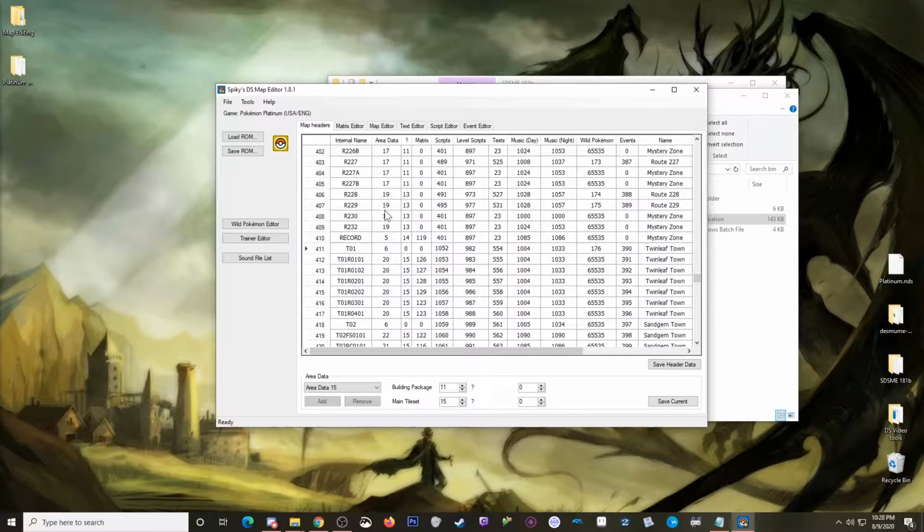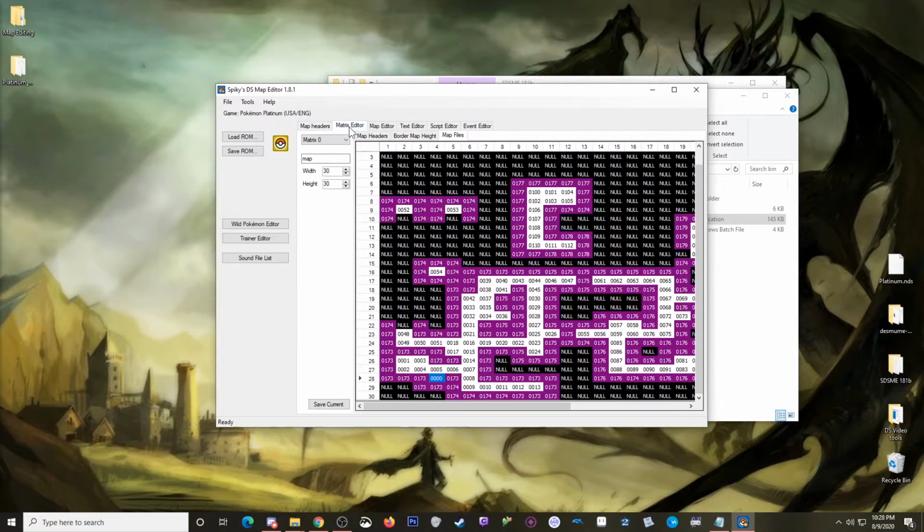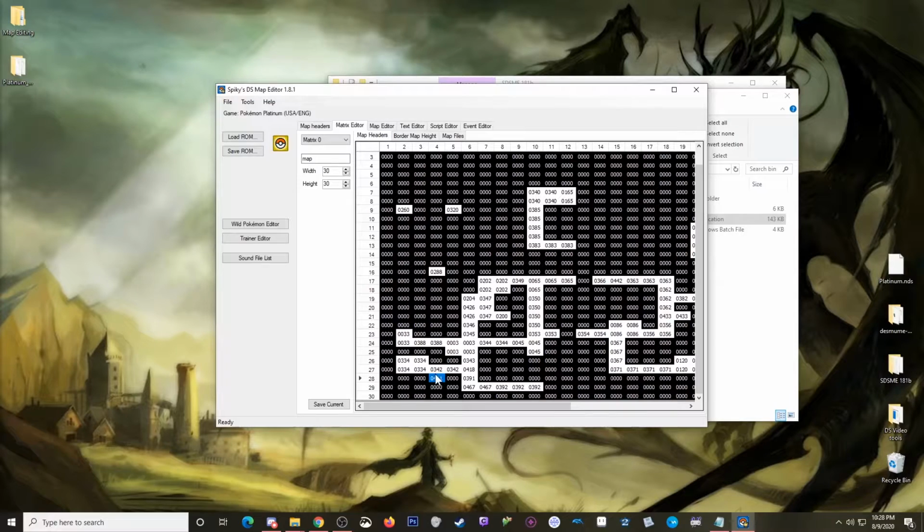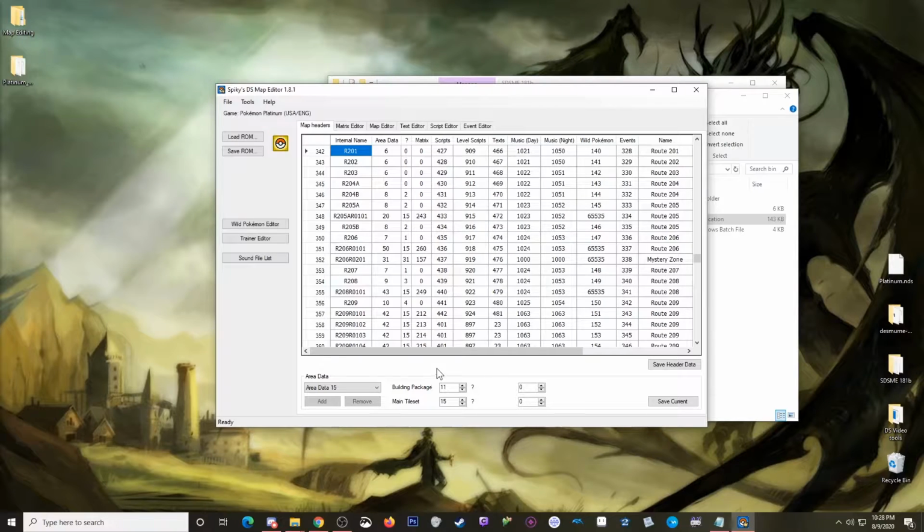So I'm going to connect, let's see here, I'll go back to the matrix editor. So we're still on matrix 0, which is the overworld, and I'm looking at the one directly north of Twin Leaf, which is 0342. That's route 201, where in Platinum you get your starter with the professor and all that. So what I actually can do from here, now that I know where that's at, because you can use this as a map to figure out where stuff is, is double click here on the map headers tab, and it'll take me to the map header.